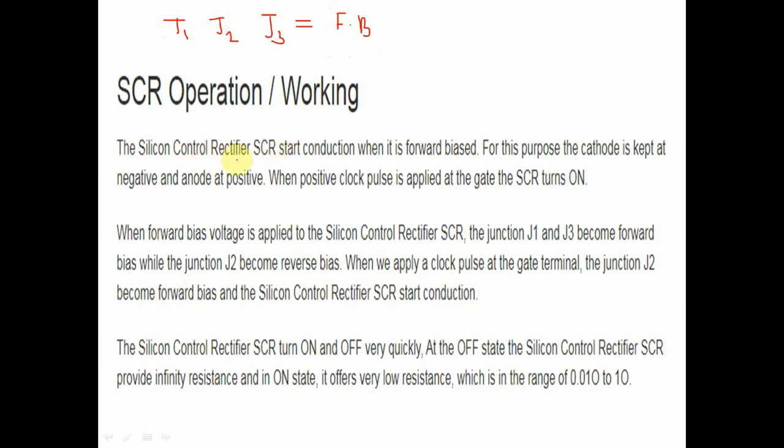The silicon controlled rectifier SCR starts conduction when it is forward biased. For this purpose, the cathode is kept at negative and the anode is kept at positive. See here, this is the symbol of SCR. In this symbol, SCR will be turned on when the positive terminal of the battery is connected to the anode and the negative terminal of the battery is connected to the cathode. This one is the positive, this one is the negative.